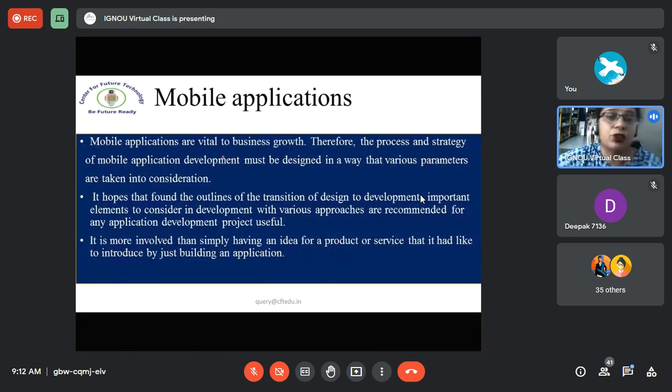These are vital to business growth as well, because every business is now relying on having a mobile application. Therefore, the processes and the strategy of mobile application development must be designed in a way that various parameters are taken into consideration. So today we will discuss all those parameters which impact the usage as well as the outcome of using mobile applications, the transition to the development, and how the designing parameters of any mobile application work.